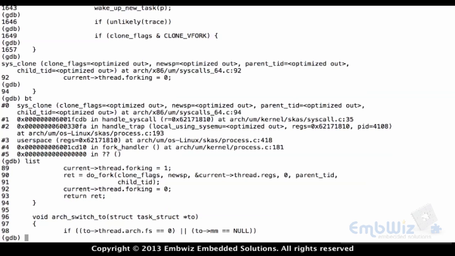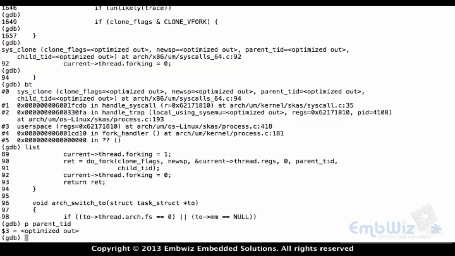So what we should be doing is clone flags, and let's print the parent TID. Okay, it's a local variable, that's a problem. Alright, clone flags. I think, yeah, we are pretty much out. We should have set the breakpoint before. Not a problem. So we just say continue.